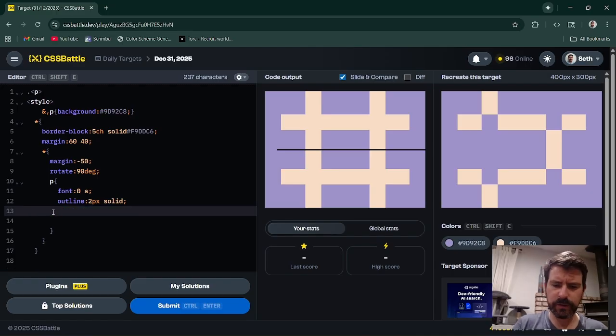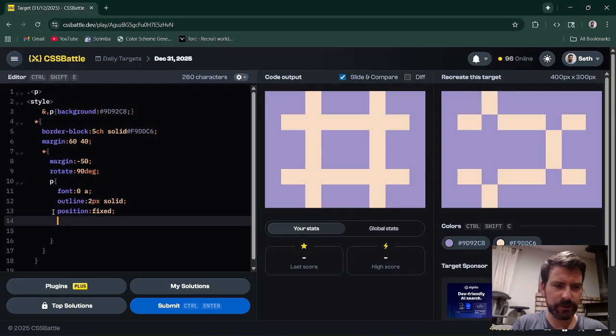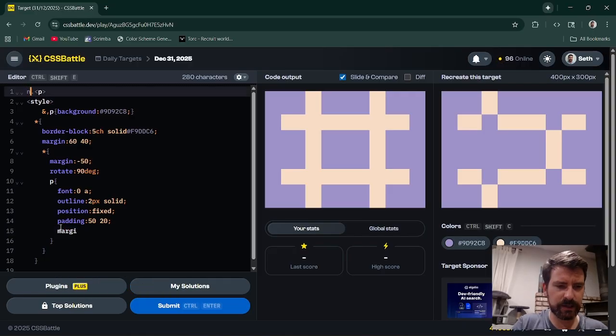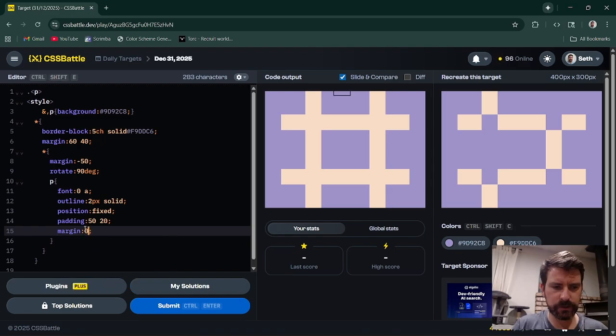This is my fast one. I don't like this. I was supposed to be my fast one. Fixed. There we go. Padding is going to be like 50 by 20. There we go. Margin is going to need to be 0 so we can see where it's at. Everything's weird because of the rotate. There it is.